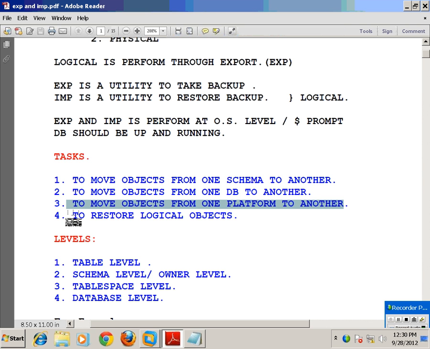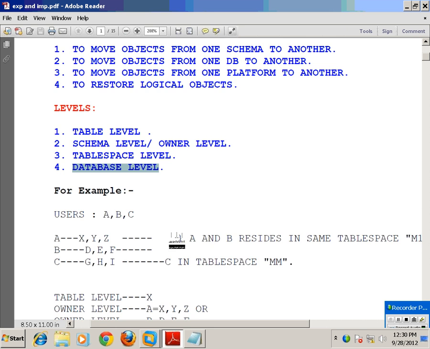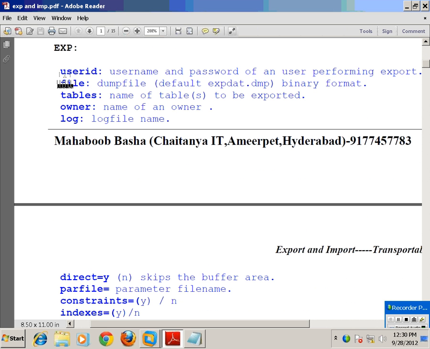And here you have restore of a logical backup. Okay, object. Here how many levels? Four levels: table level, schema level, which we also call owner level or user level, and you have a tablespace level, and a database level backup. Here you have an example of that. What are the parameters you have here? USERID parameter, FILE, TABLES.